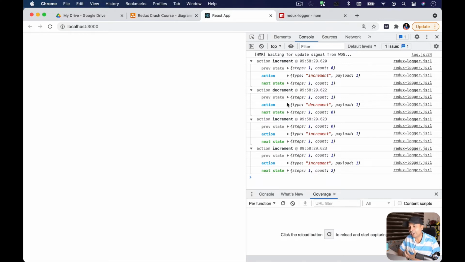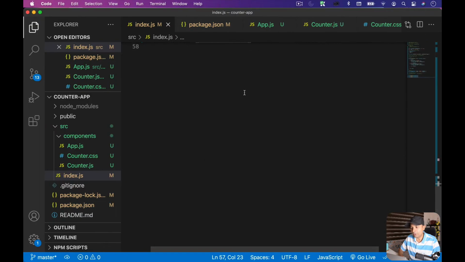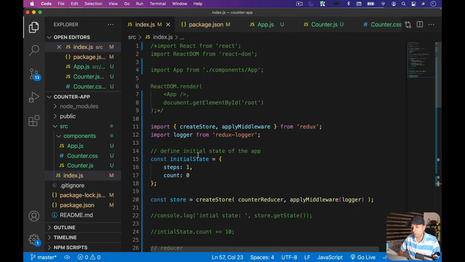They're so beautiful, right? I know the action name. The first action which I took is increment action, and you see that I can see the previous state. What's the previous state of my application? So initially we started with step 1 and count 0. So if I go back here on the top, right, what was my initial state? My initial state was steps as 1 and count as 0, right?